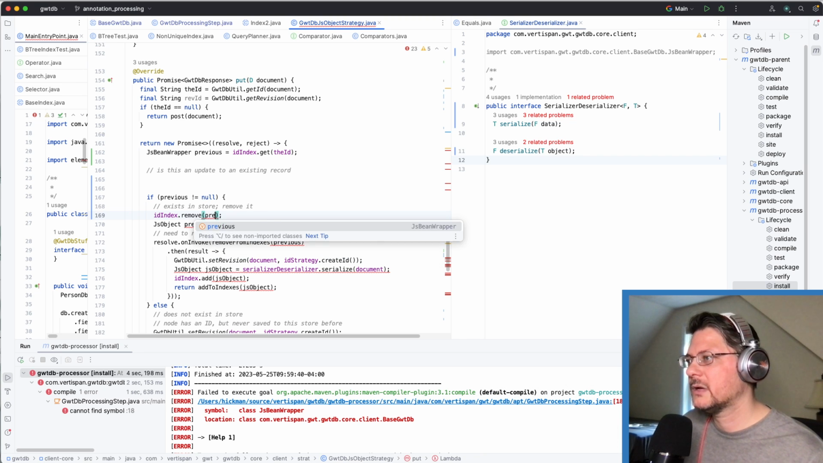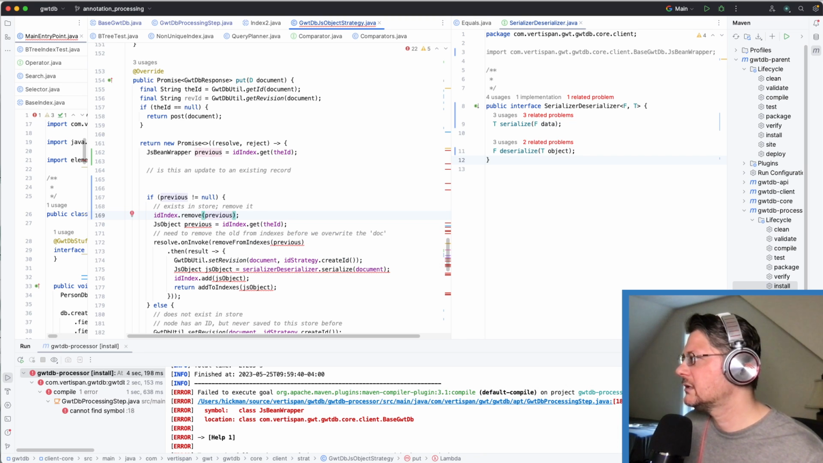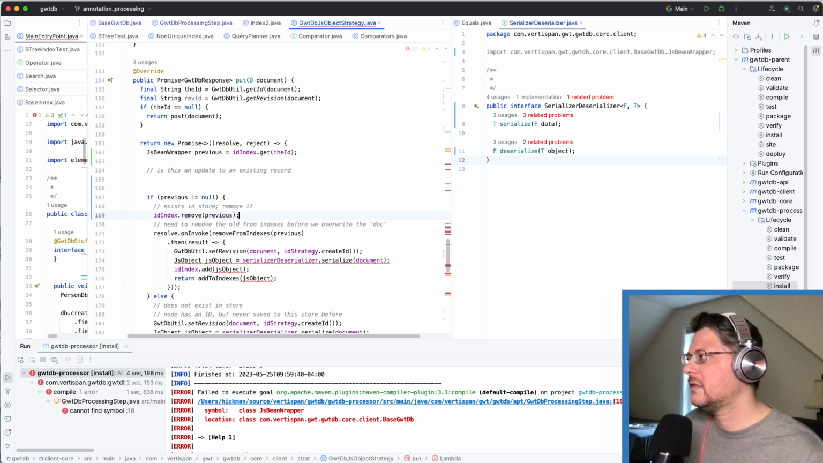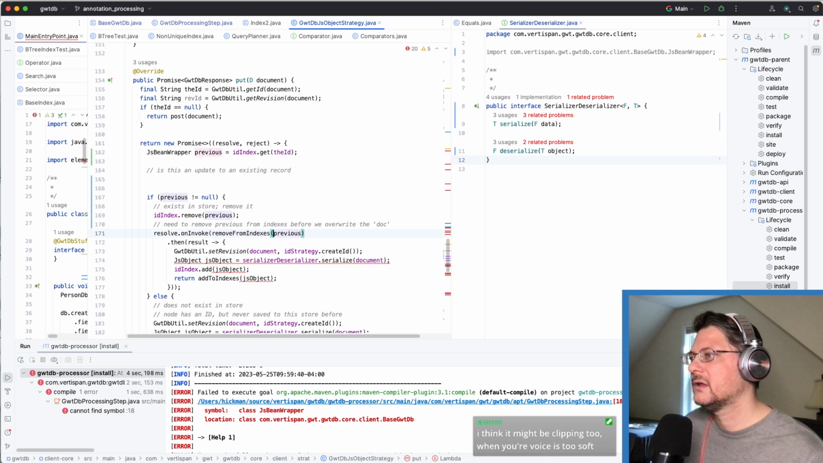So here we need to remove that previous one. And then we need to remove the previous from the indexes before we write the doc. So on invoke, we remove previous.